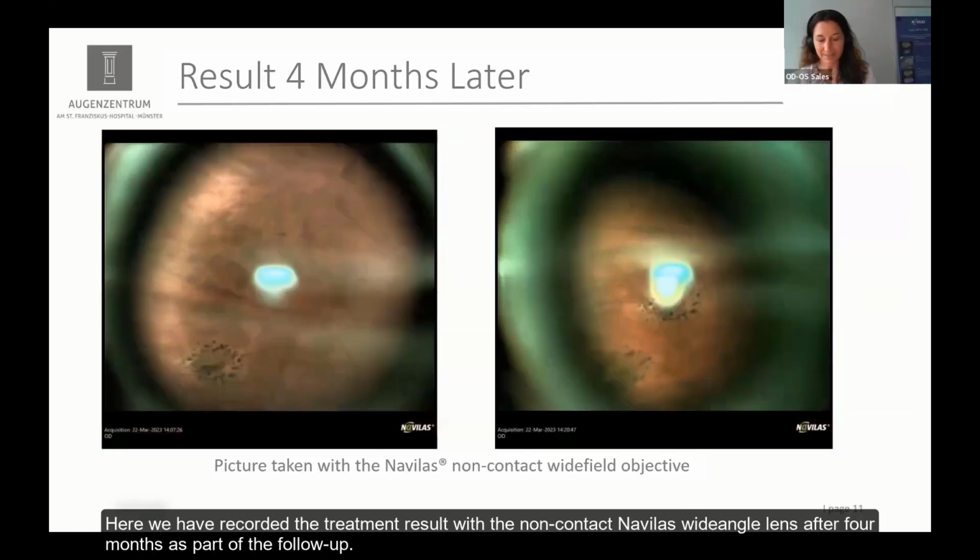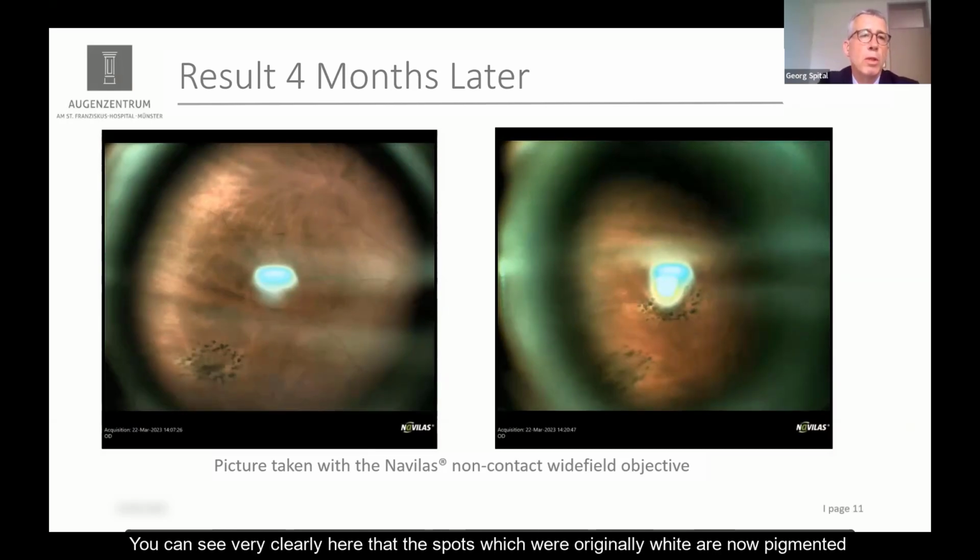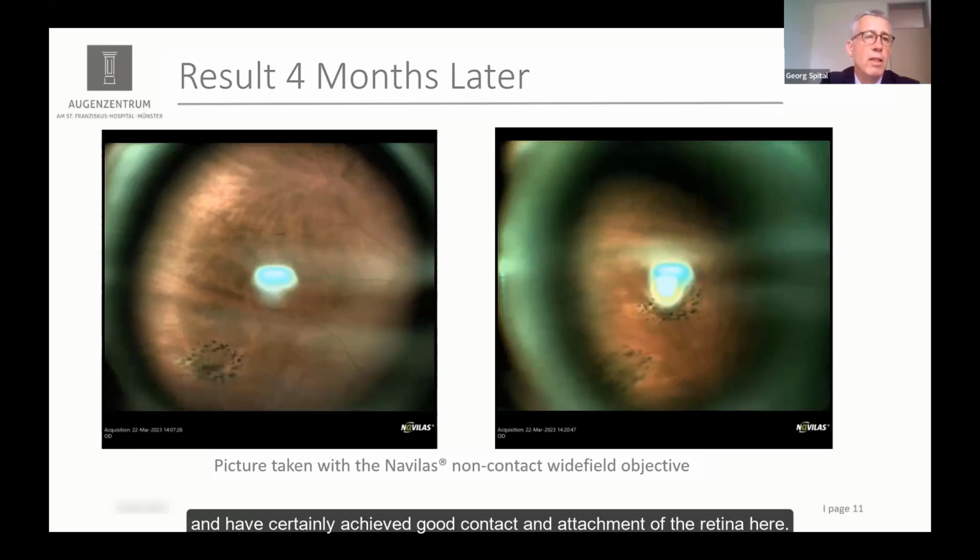Here we have recorded the treatment result with the non-contact Navilas wide-angle lens after 4 months as part of the follow-up. Yes, it's an advantage that this can also be done contact-free. This proves once again that non-contact lasers can also be used in this area. You can see very clearly here that the spots which were originally white are now pigmented and have certainly achieved good contact and attachment of the retina here.